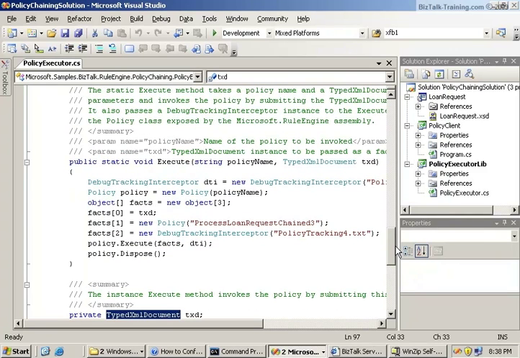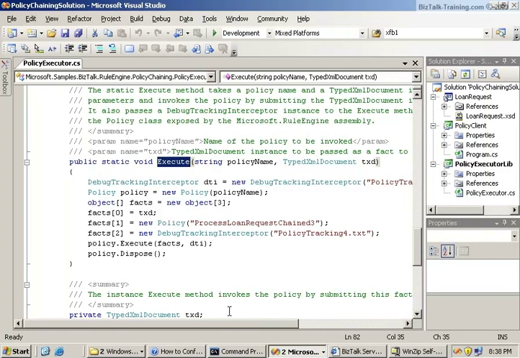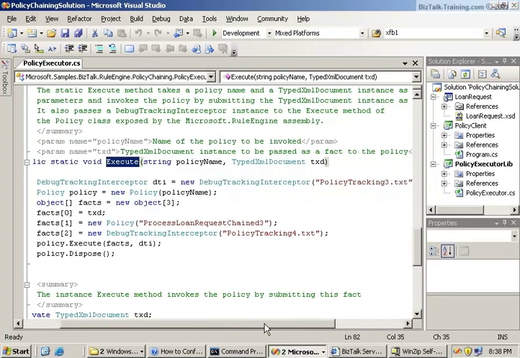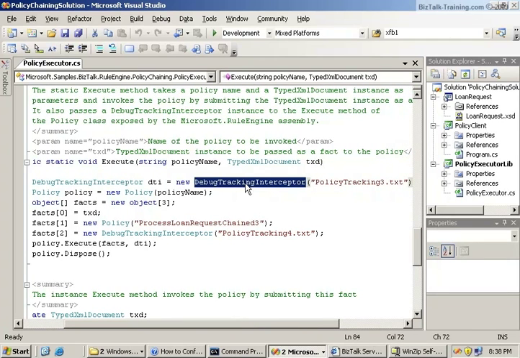Now I usually use the static version here, public static void execute. You pass the policy name and the document on the same execute statement. And then what it's going to do is, in this case, it's going to use something called the tracking interceptor, which is basically the debugger that you've seen used before. And it's going to create a new policy. It's going to insert 3 facts into that policy. One of them is the document that you pass to it, which is the typed XML document.